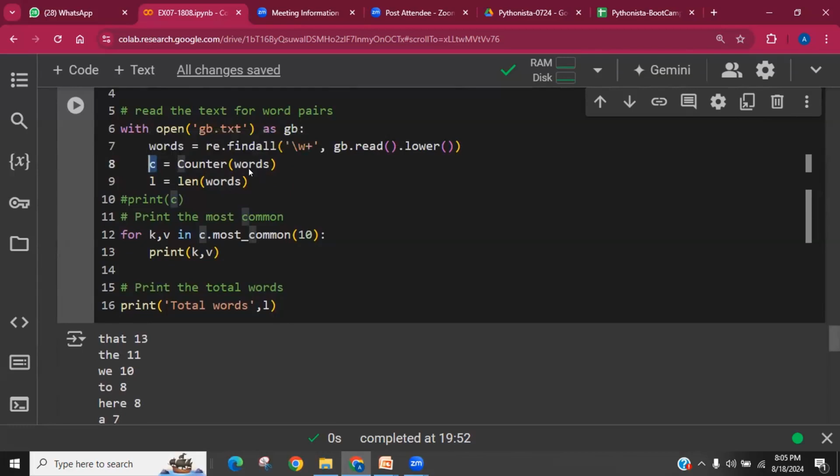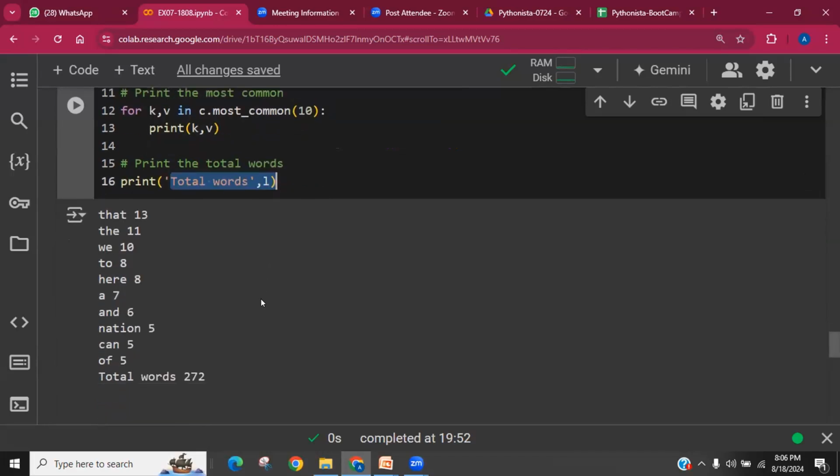Now what else am I doing? I'm passing words to len. So len of words is going to give me the number of words inside the text. From the text, we put it to words, and from words, len of words means how many words are there. L is now my len of words. That's my total number of words. Of course, we see at the end, total words is 272.